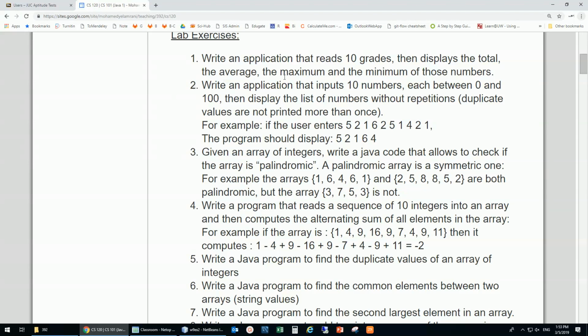So we'd like to write an application that inputs 10 numbers, each between 0 and 100. Then display the list of numbers without repetitions. I'm not going to do that.